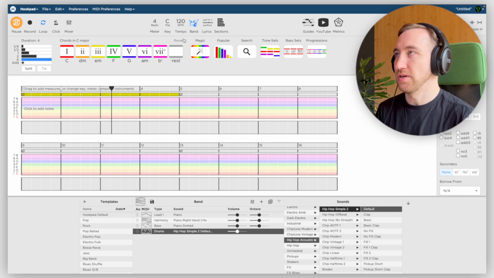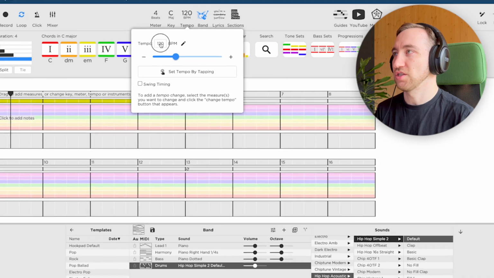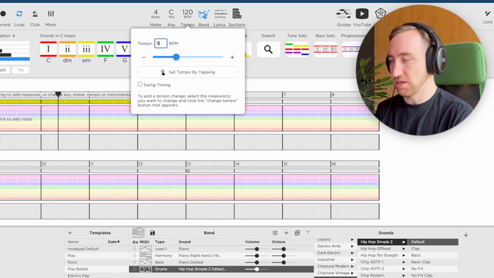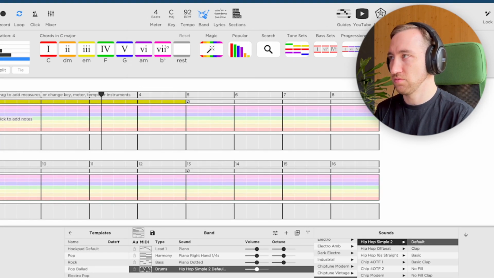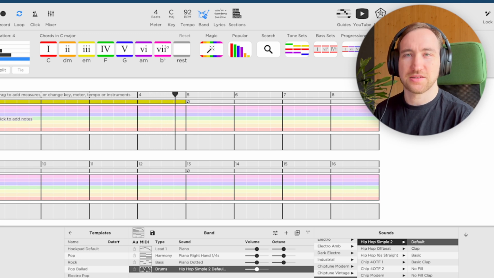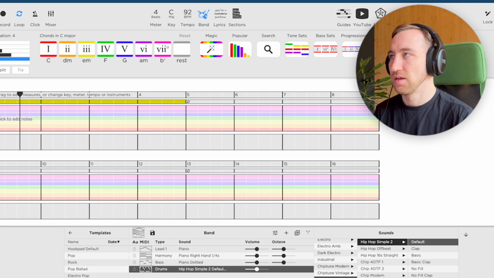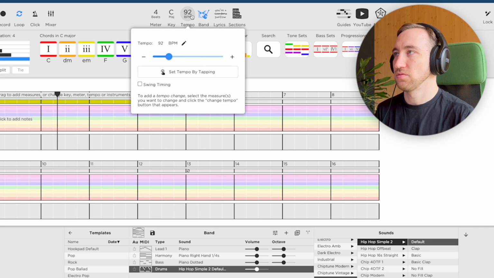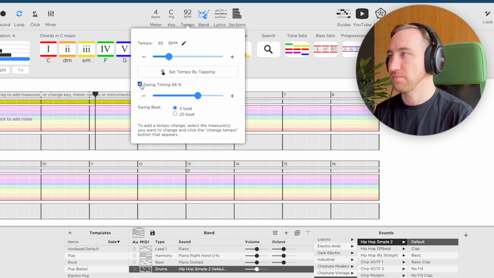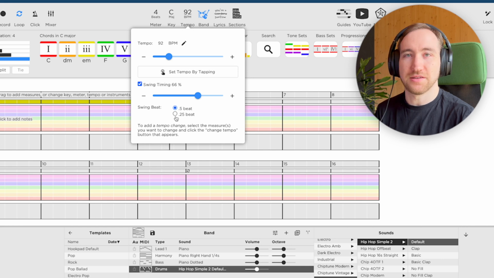Yeah, I think this is already great, but a bit too fast. So let's adjust the tempo. Let's see, something about 92. Yeah, I think this sounds more like a beat already. And the only thing I want to do is add some swing timing here. Yeah, not the 8th swing, but the 16th swing.